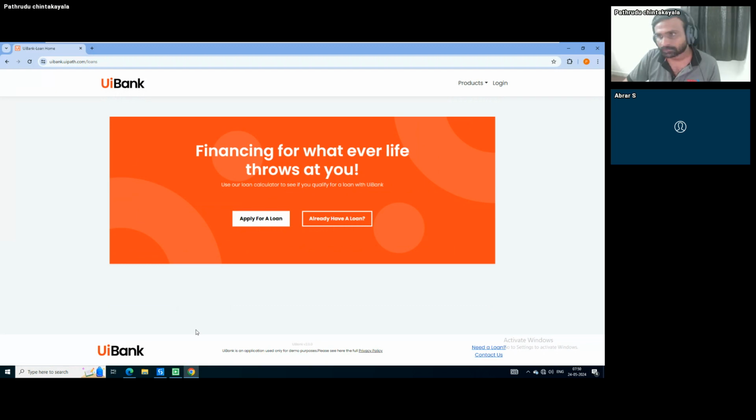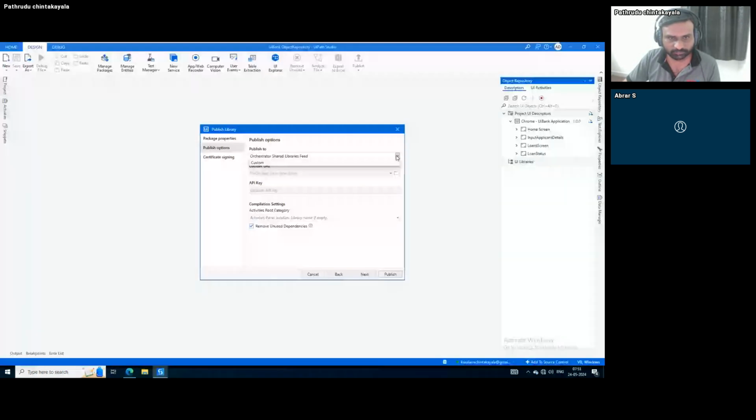So if I come here, I can see all these screens, right? I'll be clicking on publish and next, and I'll be publishing it to local. You can publish it to the orchestrator also. Publish. My object repository is published. So now what I want to do is change everything to, let me open my previous project.